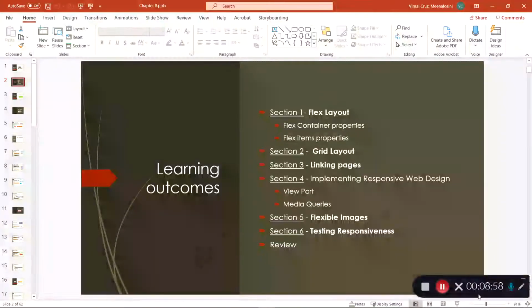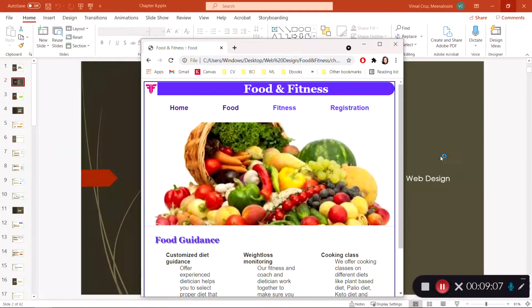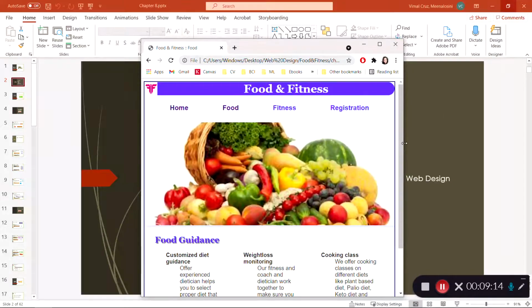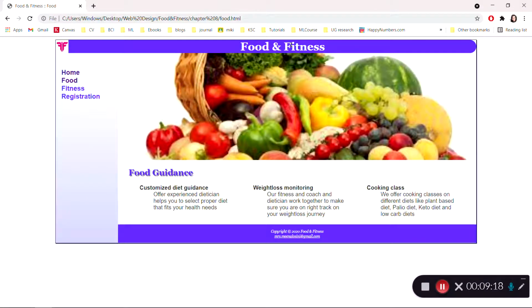You'll be able to design a website something like this. You can see your website will become responsive. This is PC display mode, this is tablet display mode, and this is mobile display mode. So you'll be able to design a responsive website by including the concepts that you learned in chapter 8.